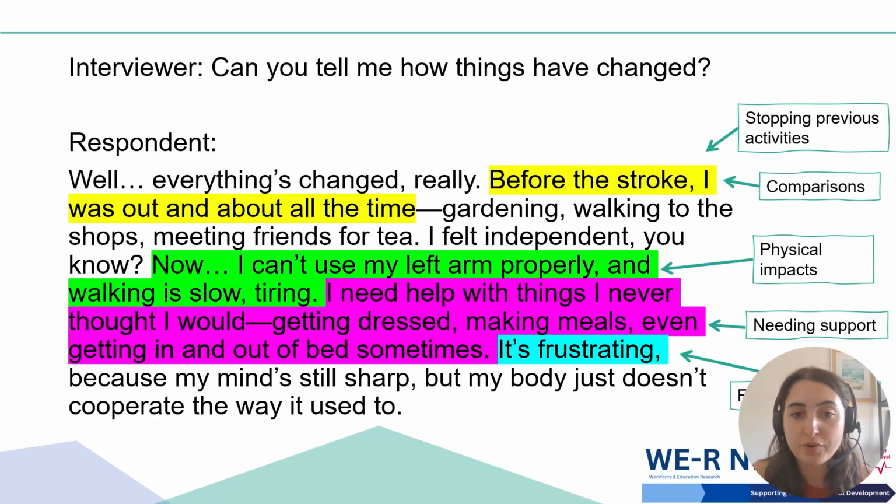Here is one example of part of a transcript. This is from a participant in a fictional study exploring the lived experiences of older adults adapting to life after a major stroke. You can see here that different sections of their response have been given different codes. Where they mention the comparison with before the stroke, being out and about all the time, this has been coded to stopping previous activities and also to comparisons.